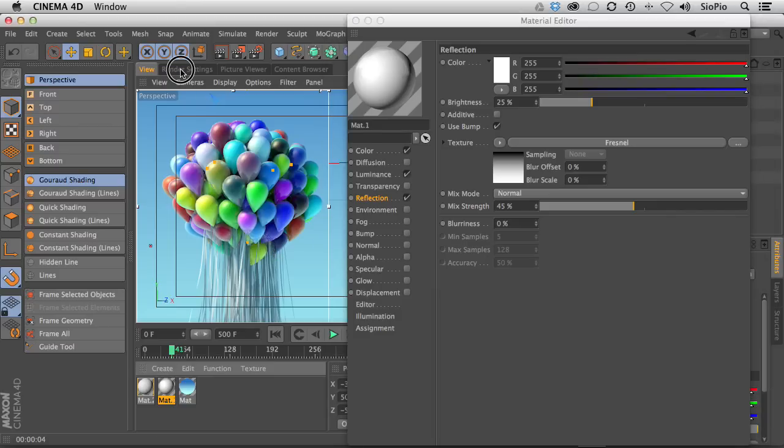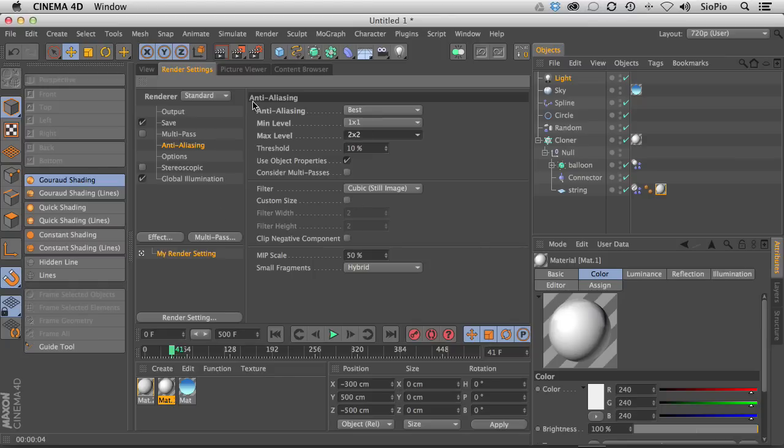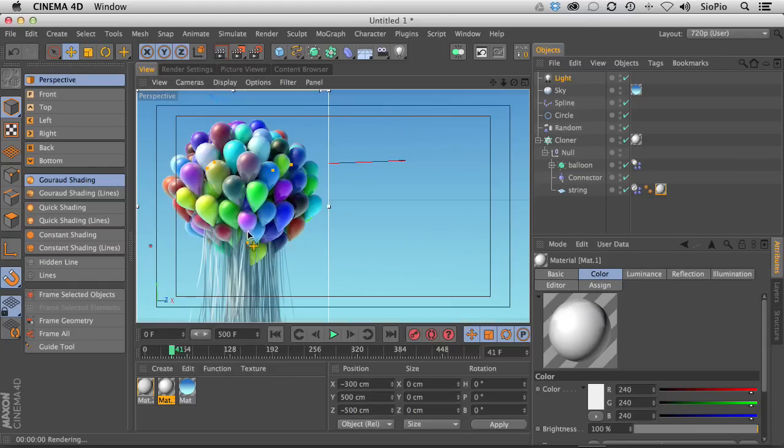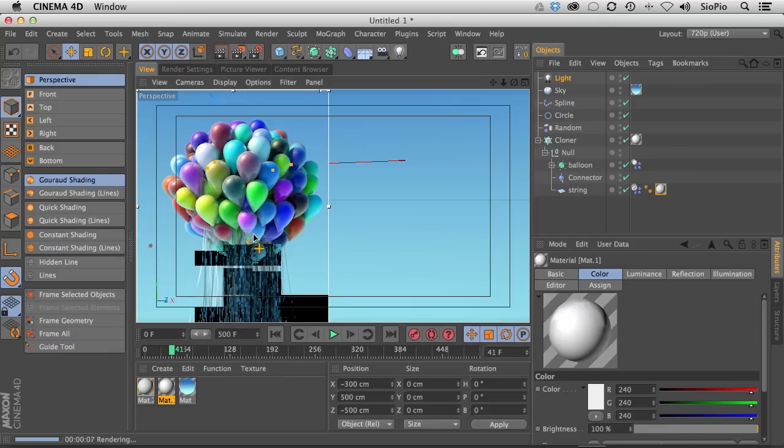reflection. We want to go into our render settings under anti-alias, and we want to change it from geometry to best. But we could change this max level from 4x4 down to 2x2, especially for this small screen here. And what that's going to do is it's just going to give us a nicer, smoother anti-alias. You can see it's already taking a little bit longer to render, but the detail is a little bit cleaner in here. And that's also going to help us when we go to add some transparency and you're seeing shapes coming through.